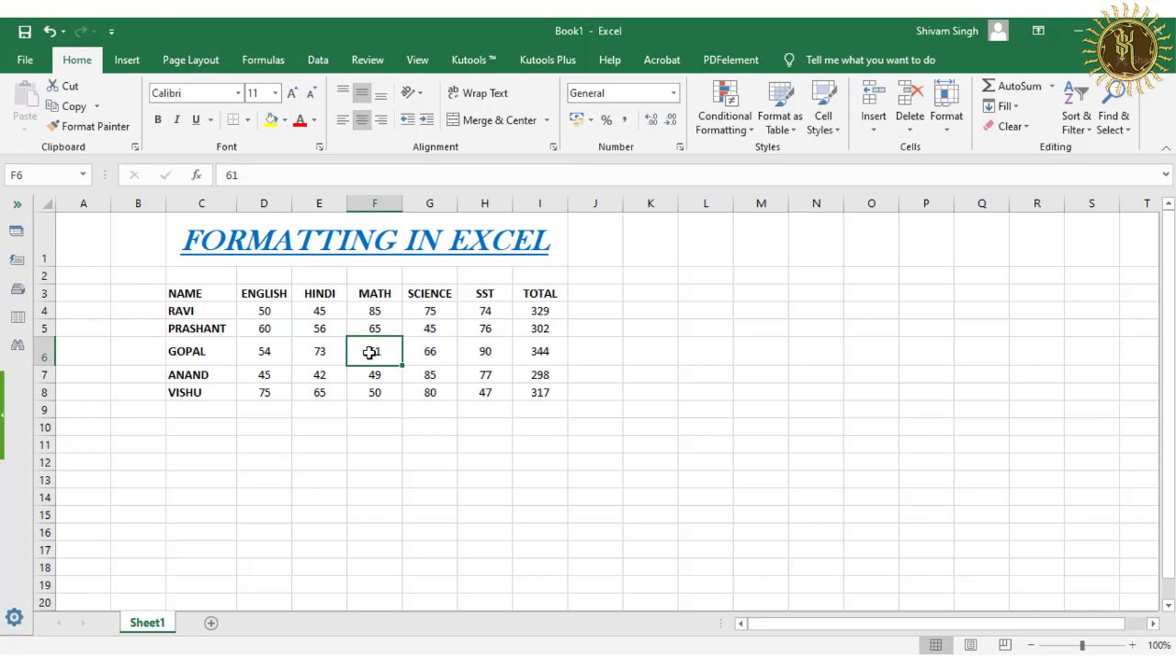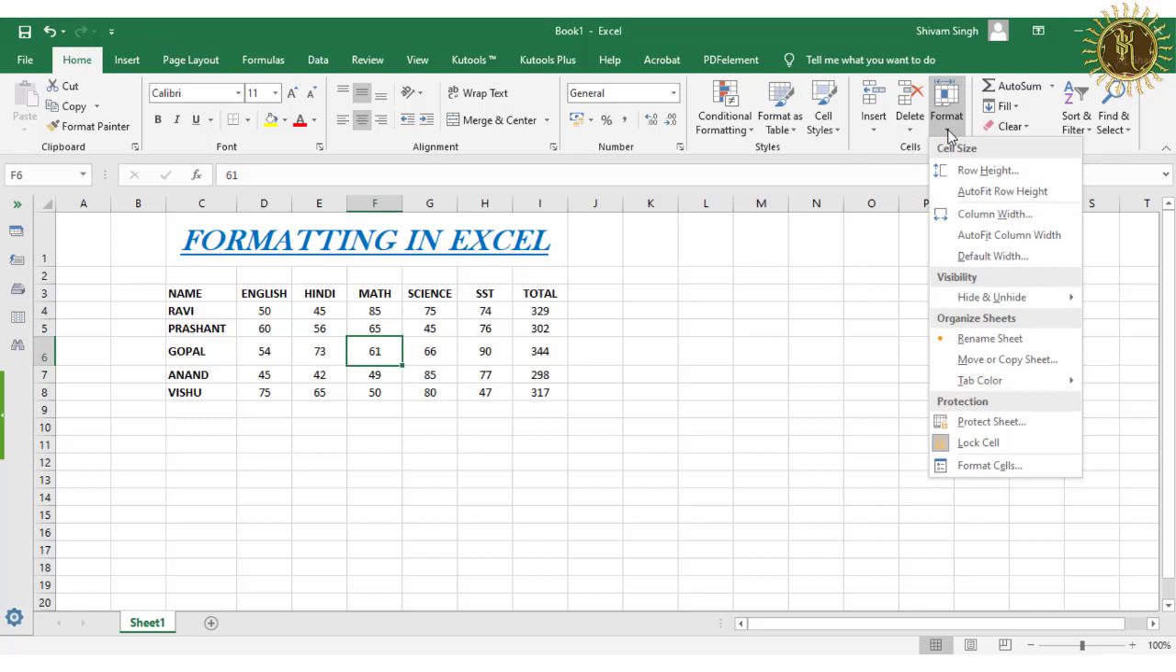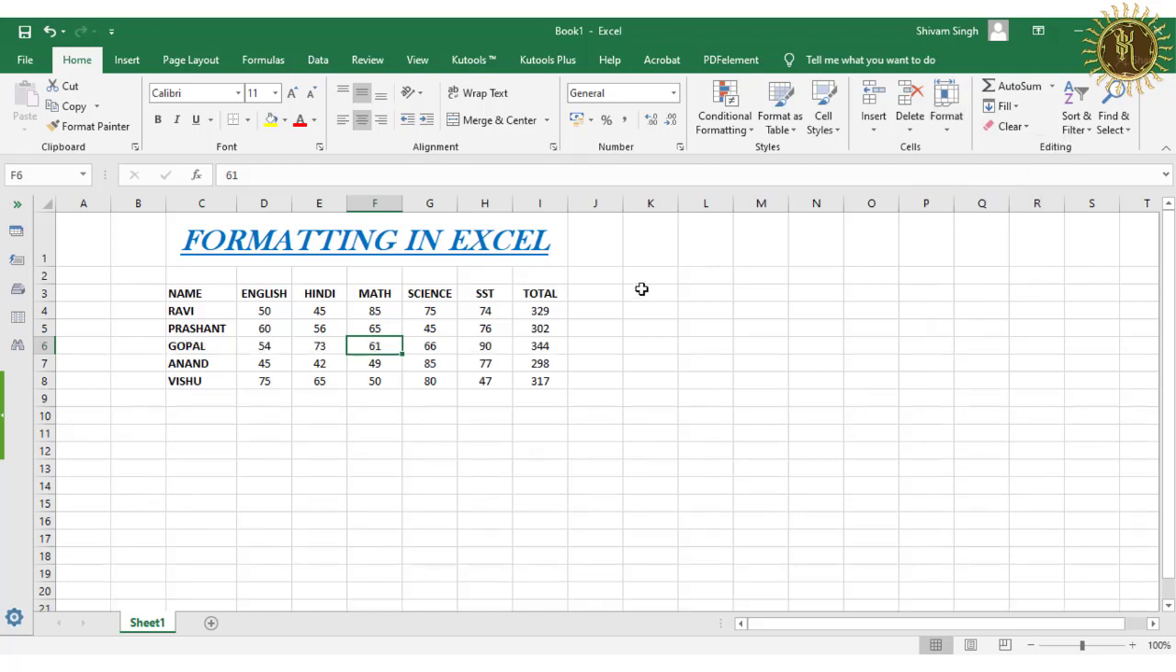After that, again go to the format and this auto fit row height. When we click on this, you can see it is adjusted automatically according to the content of this cell.